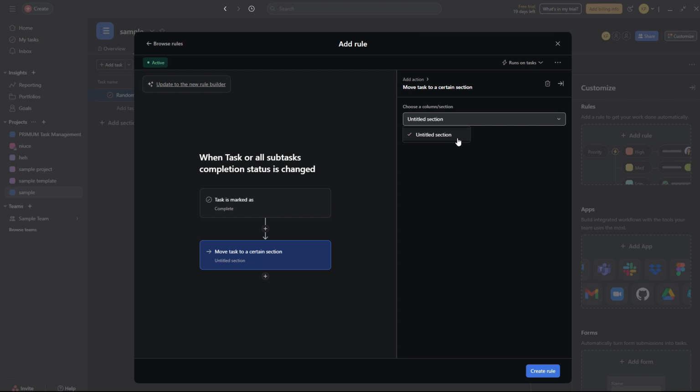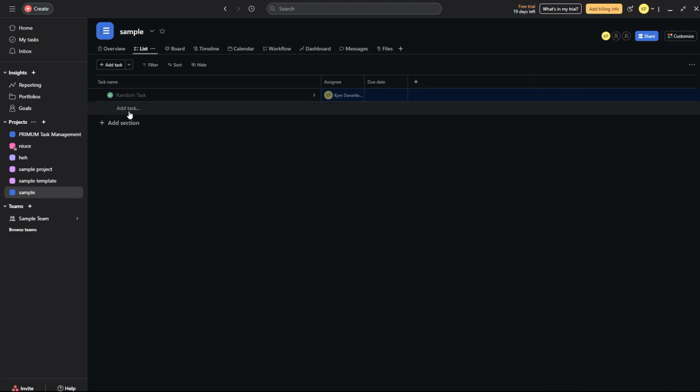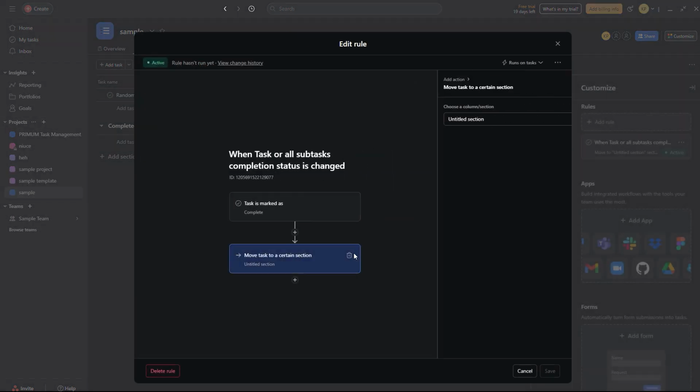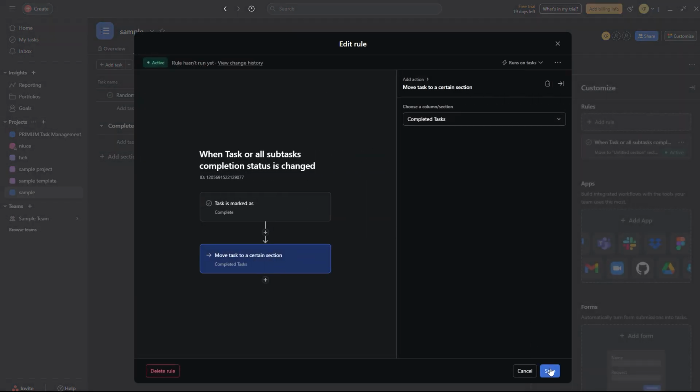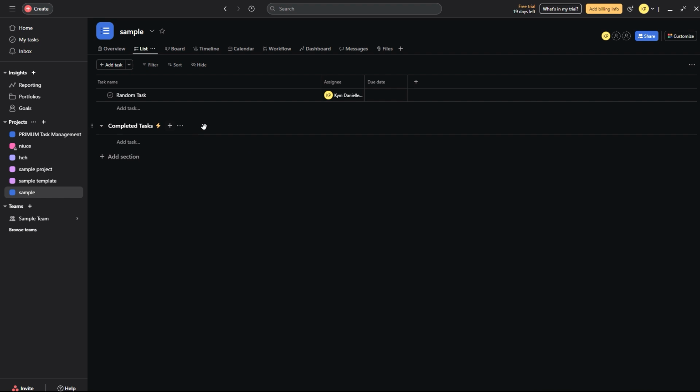So you can see that this is an untitled section, and even if I check completed, it doesn't really do anything. So let's add another section for completed tasks. Now let's do the rule again. Let's change this rule and then change it to completed task.